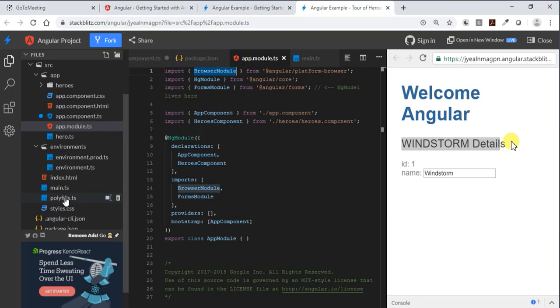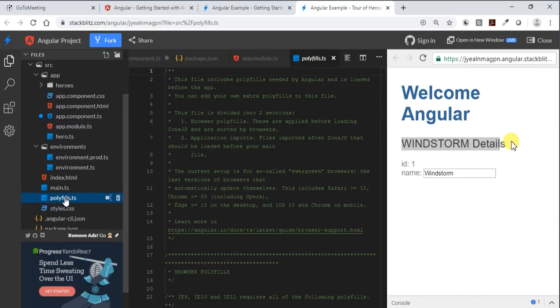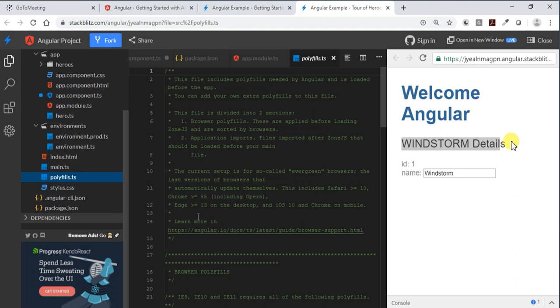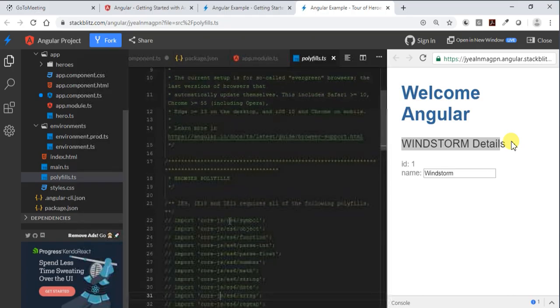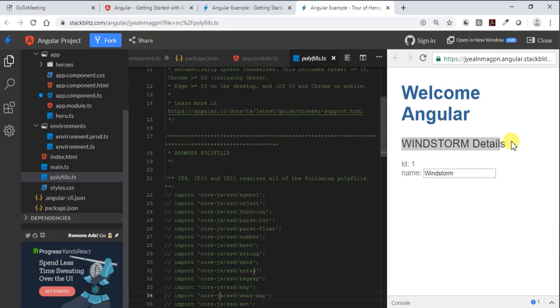We have one more file called polyfills.ts. In this place, you can configure whatever is needed. See, for example, some date picker is working fine in Chrome and Mozilla browsers, but the same date picker, if I open it in the IE browser, is not working. Or some object is working fine in Chrome, but the same object, if I try to call it in this place, I'm not getting it. At that time, you have to import. For example, if date is not working, you have to enable this one. If arrays are not working, you have to enable them like this. If you include them in polyfills, all the browsers are going to support it.